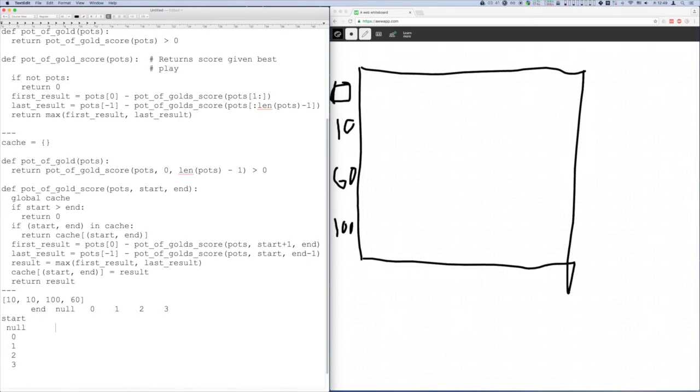So if there are no pots either way, then the result is 0. And if it's from 0 to 0, the result is 10. If it's from 1 to 1, the result is 10. If it's from 2 to 2, the result is 100. And if it's 3 to 3, the result is 60.